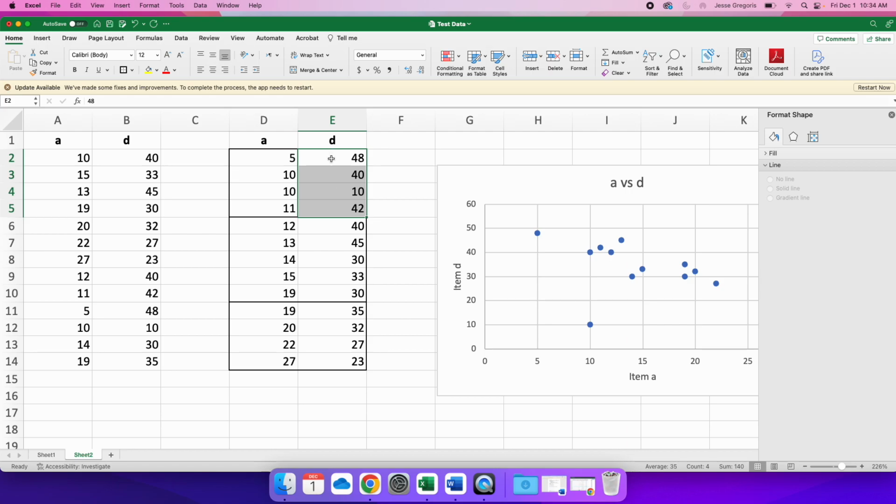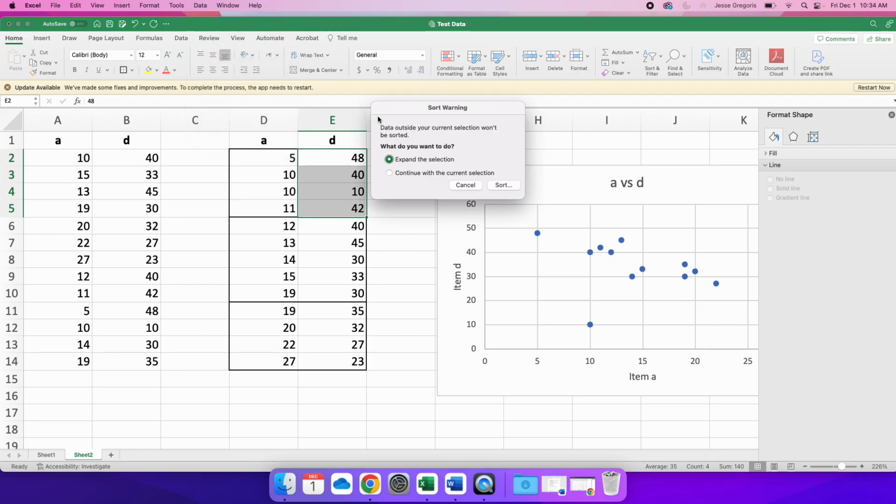Now within the subgroups, I need to sort the data from the Y coordinates. So to sort the data from the Y coordinates, what I need to do is just highlight the data I'm looking to sort and go back to that sort item again. Now it's giving me this warning, and it's saying data outside your current selection won't be sorted. What this means is if I sort based off of increasing, it's going to move these numbers around and not these numbers. Well, that's exactly what I actually want. So I want to continue with the current selection.